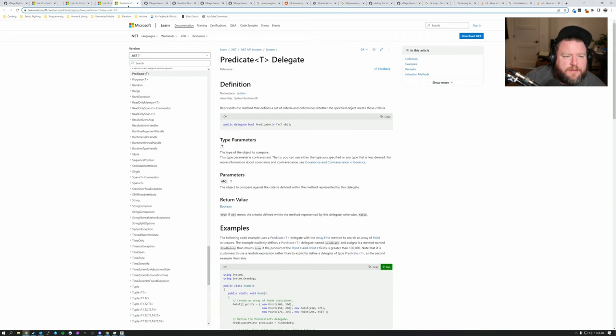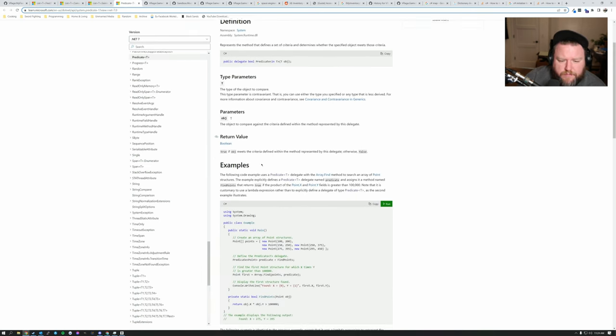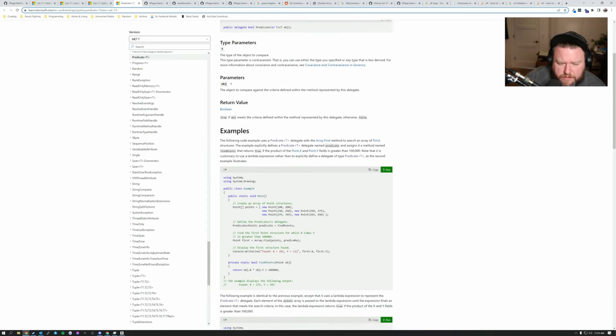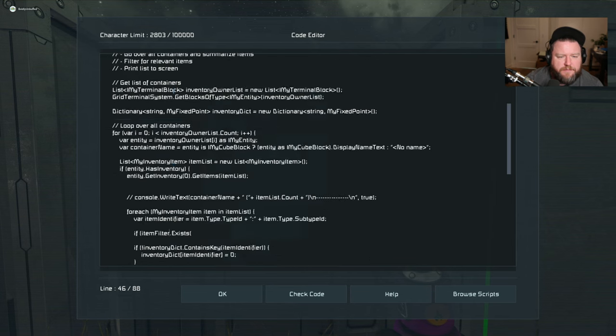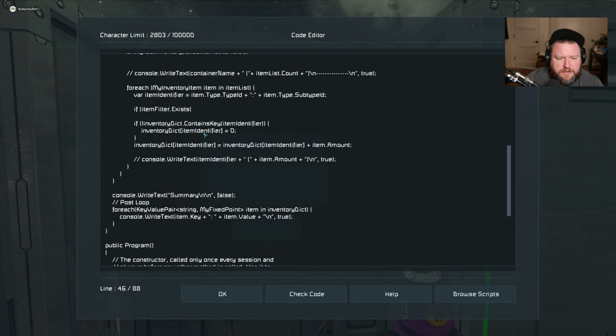So the match predicate, I can probably find points. Where's this coming from? Oh, here. Oh, yeah, it's just a comparison function. Okay. So I can probably item identifier dot exists. Wait, no. I need to do item filter. Is that what I called it? No. Yeah, item filter.